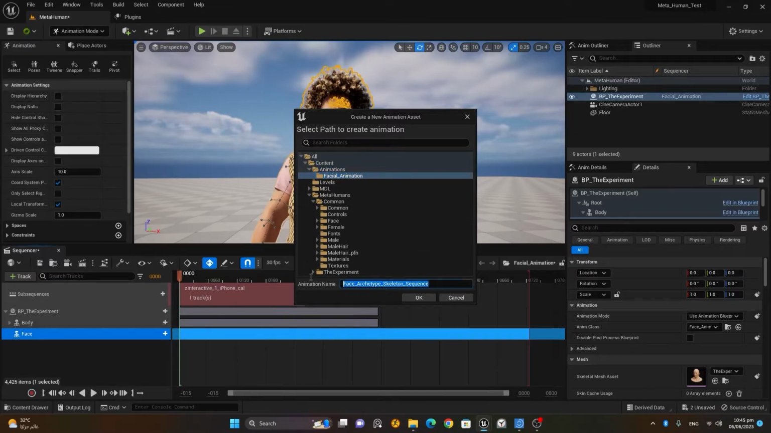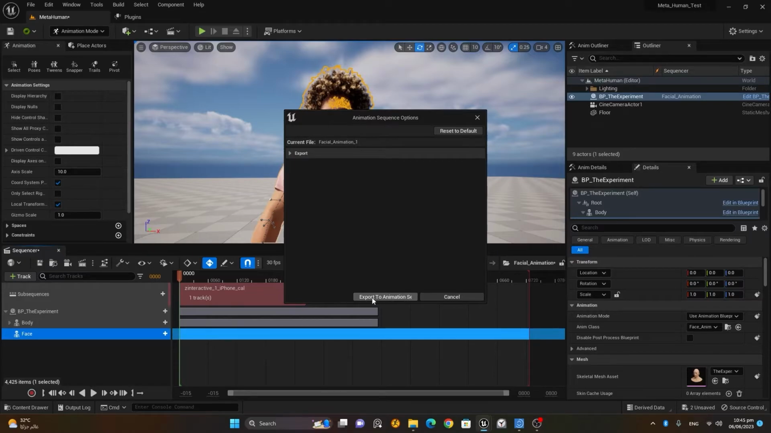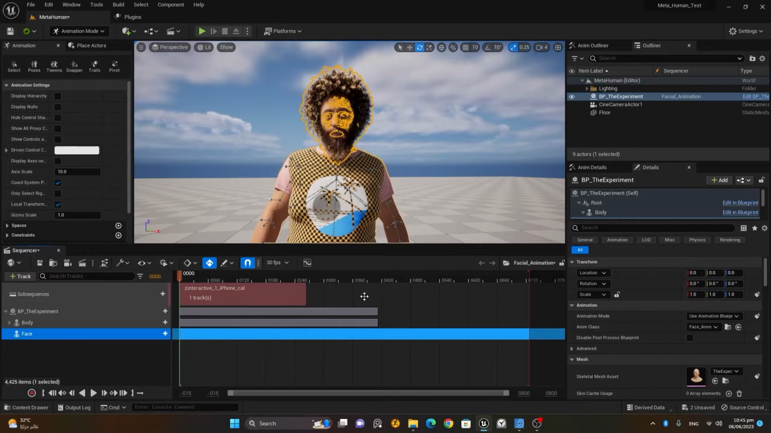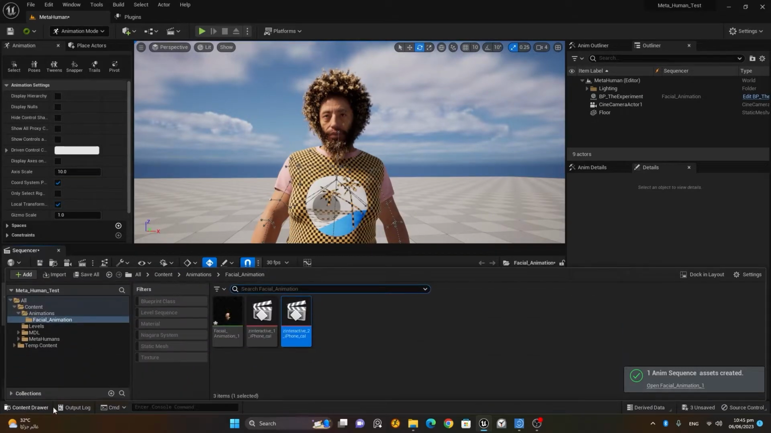I will go there and type facial animation 1, and I will export this one animation. It will go back there. Now I can delete this subsequence. Once the subsequence is deleted, I can go back to my content drawer, and now you can see here is my facial animation number 1.